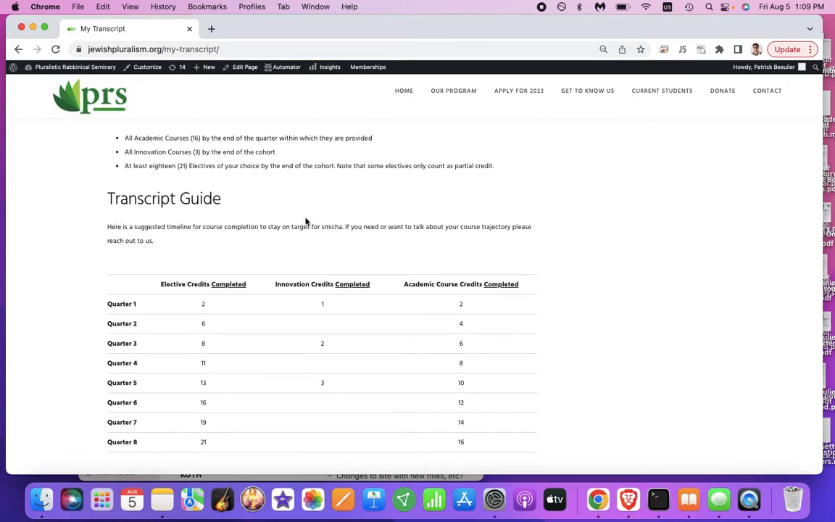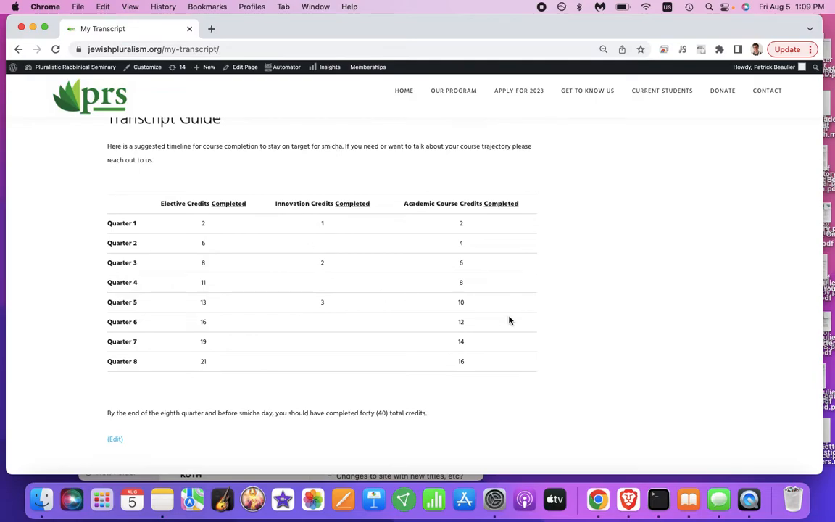This is a little transcript guide, so if you're a student who is in a cohort and you need help thinking through how many classes you should take, when you should complete them, etc., this is the way to help you with that. So 21 credits of electives, the 3 innovation credits, and the 16 academic courses. So boom, boom, boom, that equals 40. So that's what you want, is something like this.